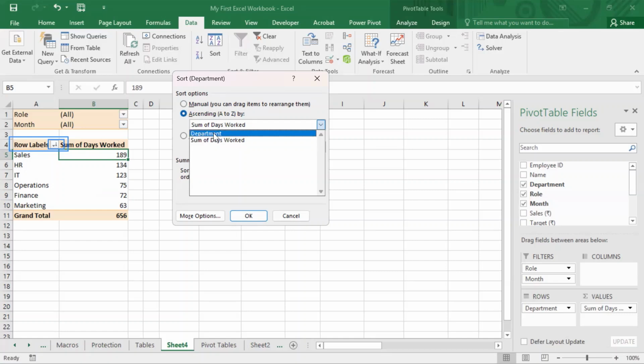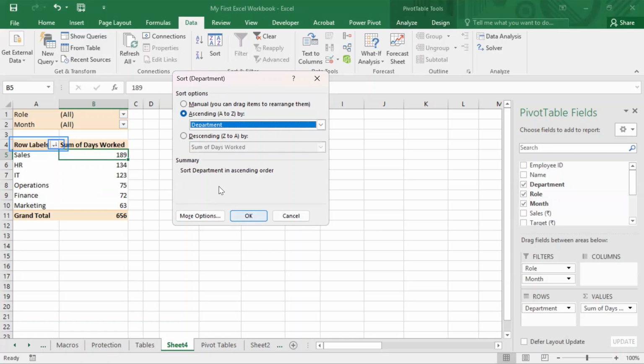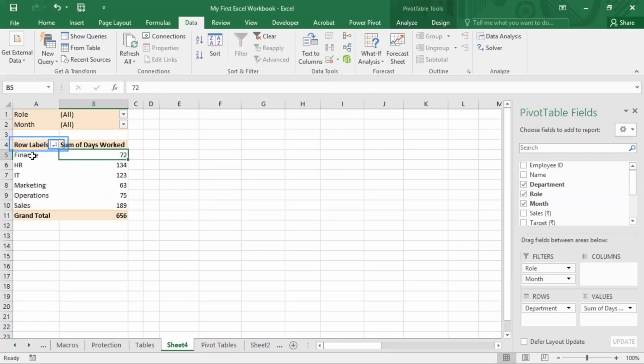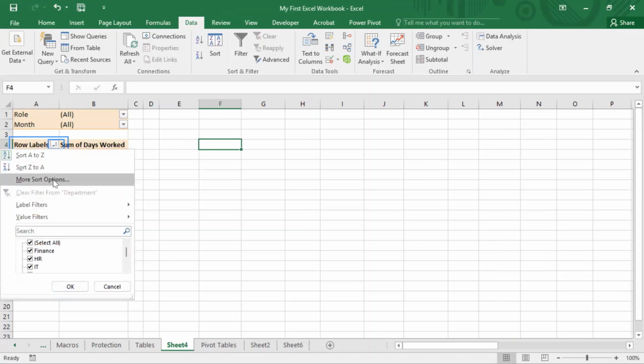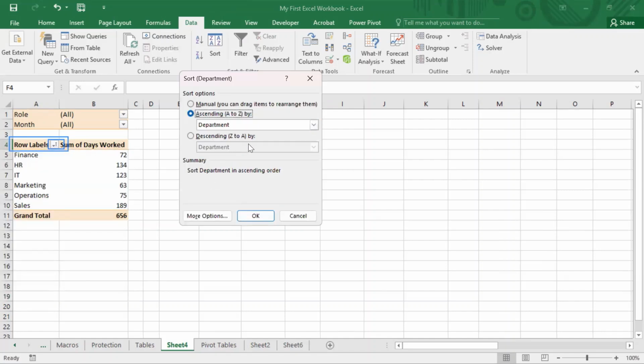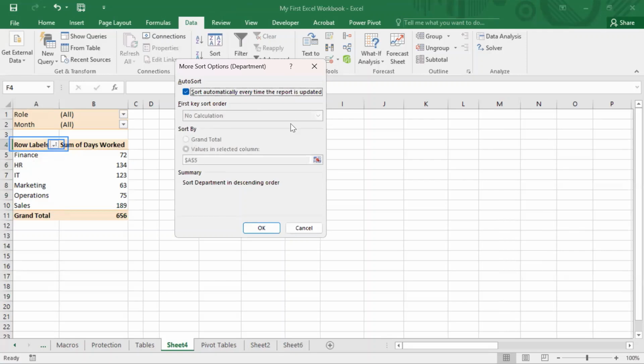So it will sort by A, B, C, D. If I sort by department and say okay, you'll find it has been sorted by A, B, C, D, E, F, G, H, I, J, K, L, M, O, P, Q, R, S. So accordingly, it has got sorted. So again, more sort options. You can see there are various options that are available. I can have a descending sort based on different options. Or I can click on more options if you want me to sort in a different way.